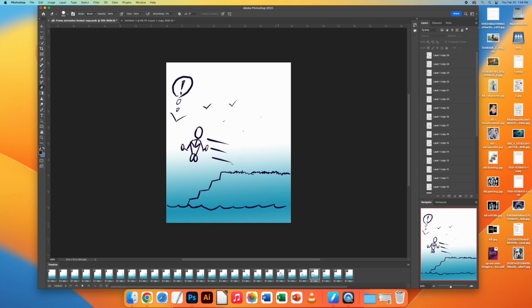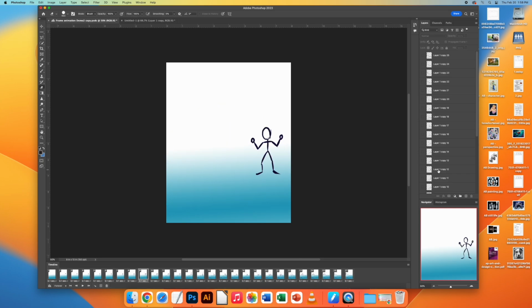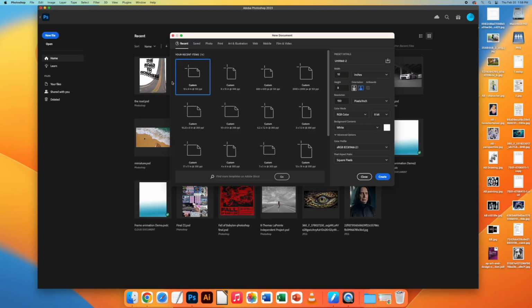But you can see this is my timeline of all my frames, and these are the layers I created right here. And they were hand-drawn using a drawing tablet with a little gradient in the background. Okay, let's create a file to create your own animation. So here, just go to New File, create a file. I do about a 10 by 8 at 150 resolution, and hit Create.